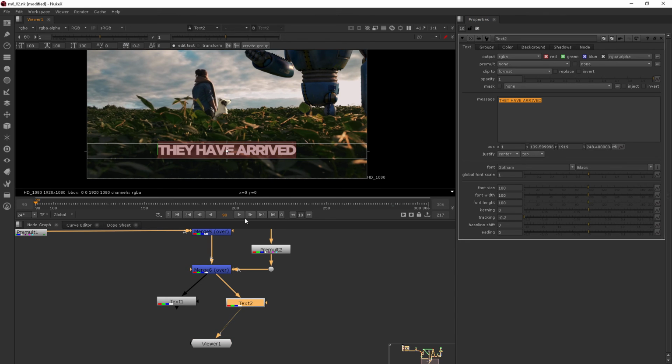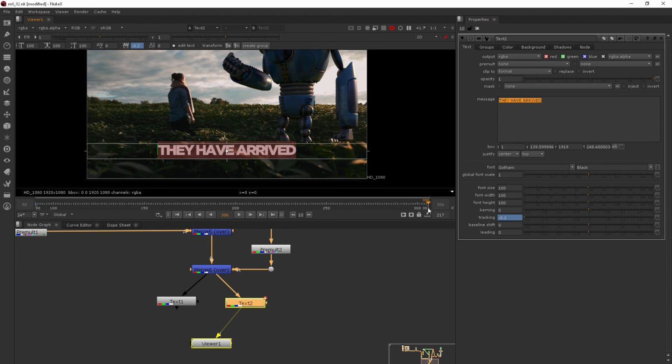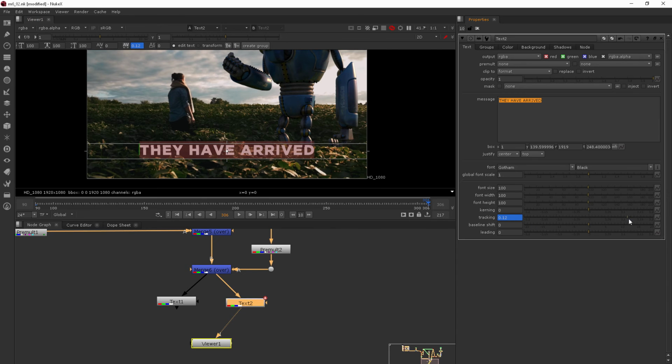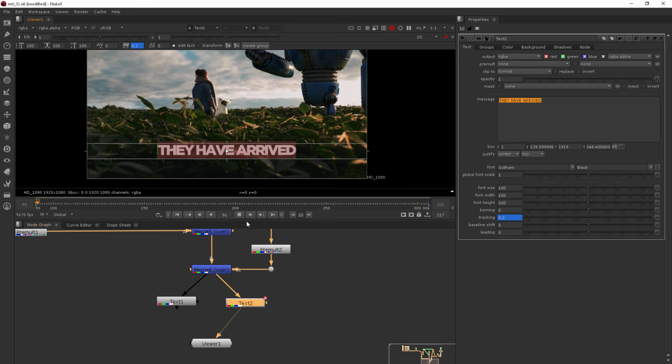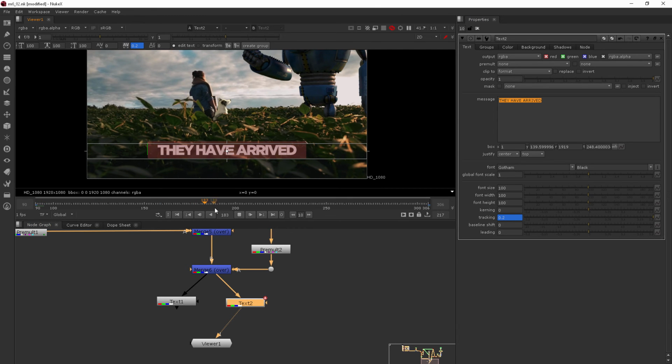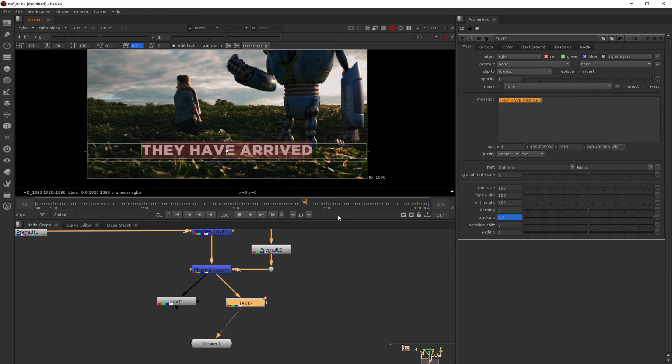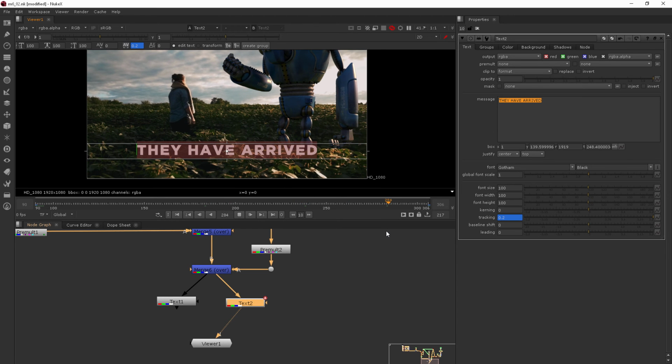And here at the beginning, I'll just right click and set a key. Then we can go to our last frame and pull that all the way out. And now our tracking is animated over time. So it's going to stretch out over time. Really cool. Now, there's other properties in here also that we can animate or edit.